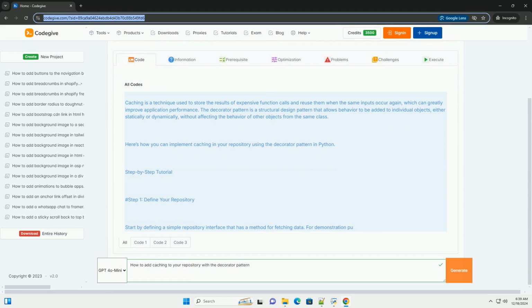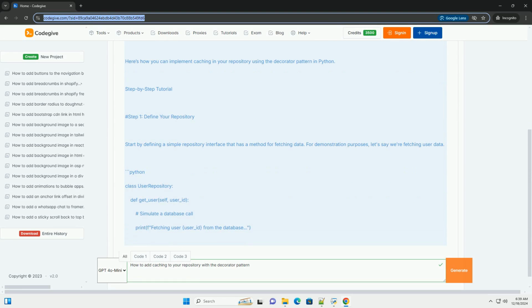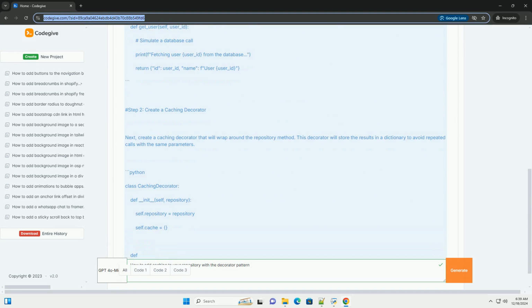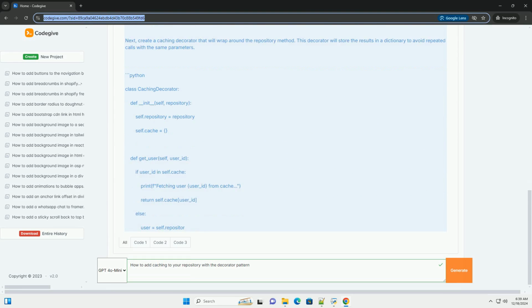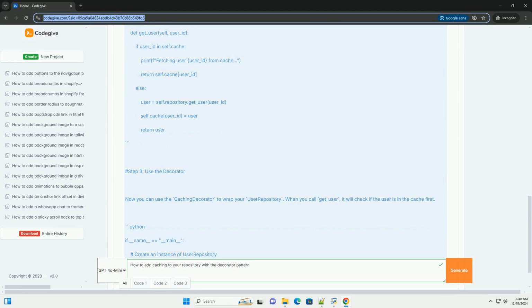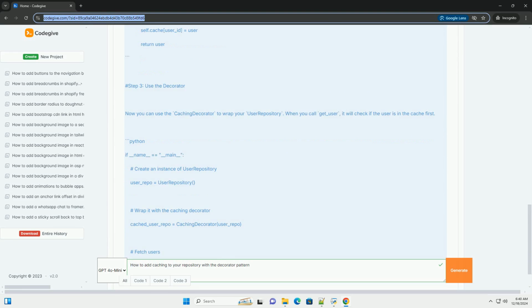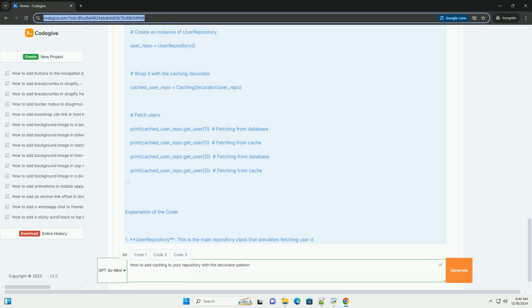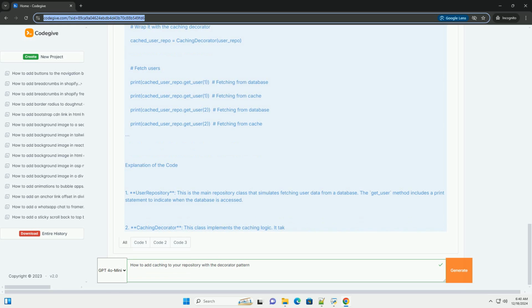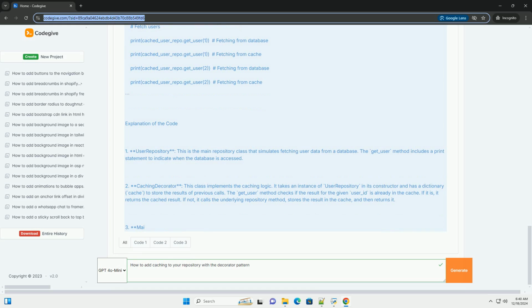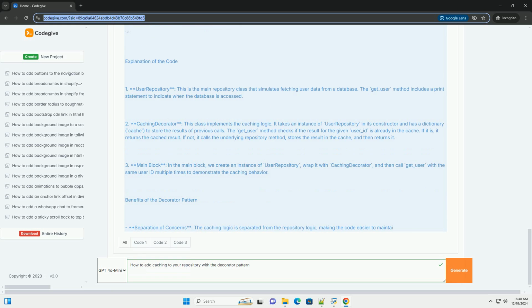Caching is a technique used to store the results of expensive function calls and reuse them when the same inputs occur again, which can greatly improve application performance. The decorator pattern is a structural design pattern that allows behavior to be added to individual objects, either statically or dynamically, without affecting the behavior of other objects from the same class. Here's how you can implement caching in your repository using the decorator pattern in Python.